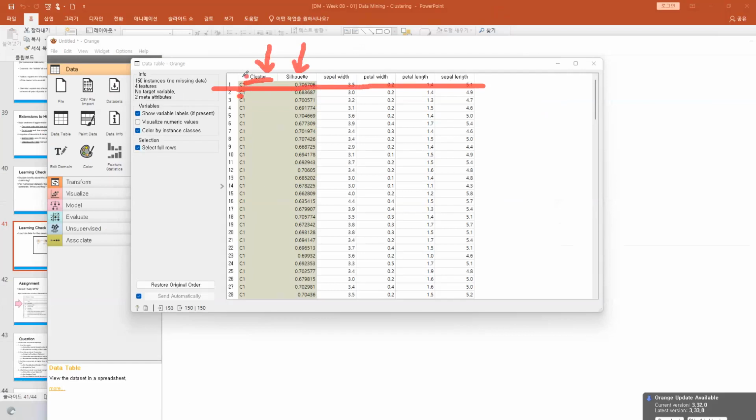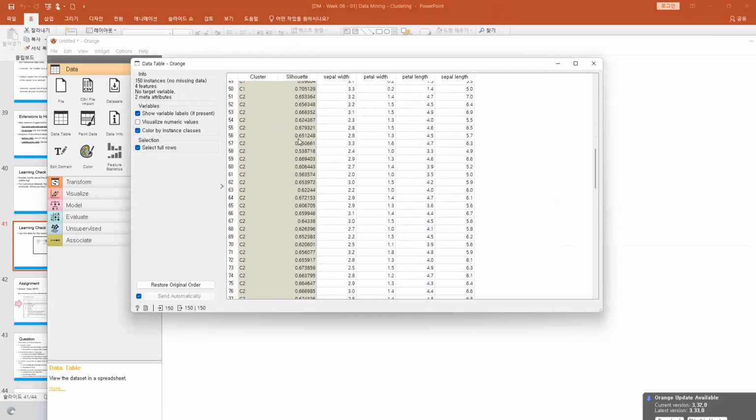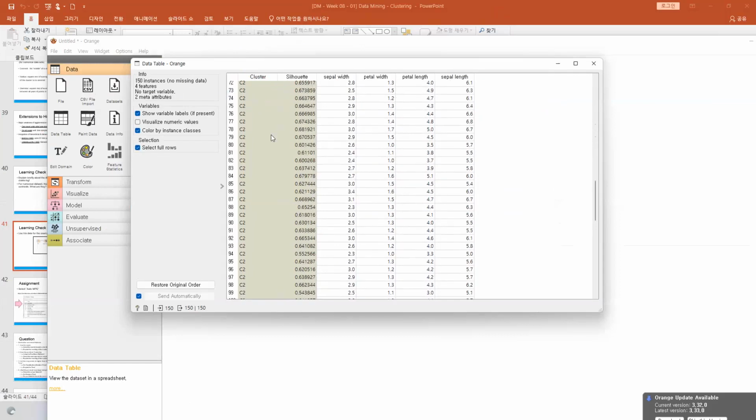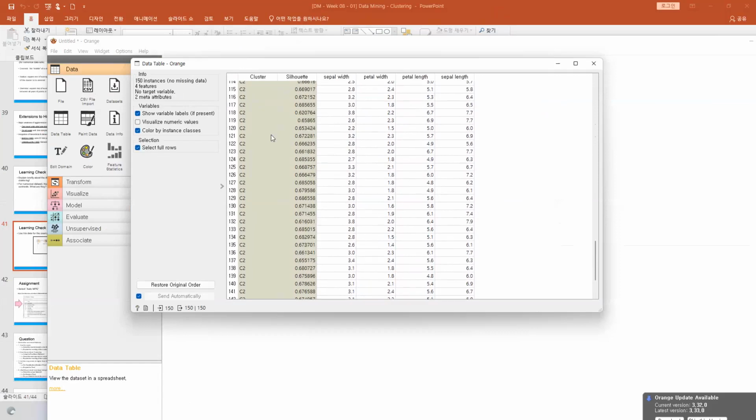So this data belongs to C1. And this is the silhouette score. If you look at those numbers, the lower silhouette score goes to C2. We have only two, that's why now we have C1 and C2.